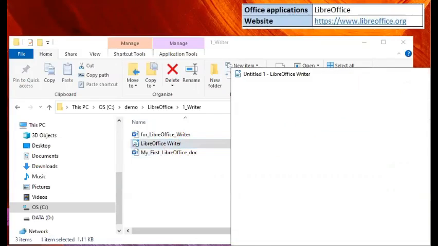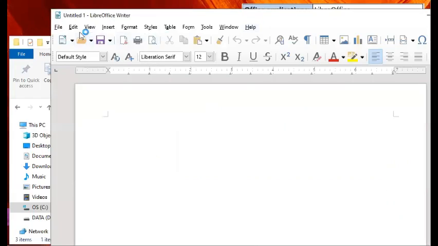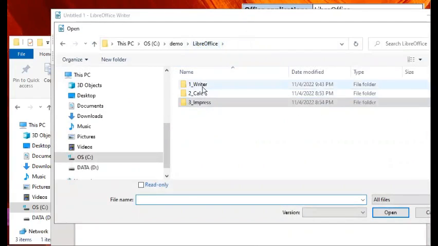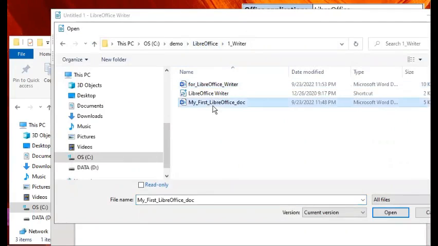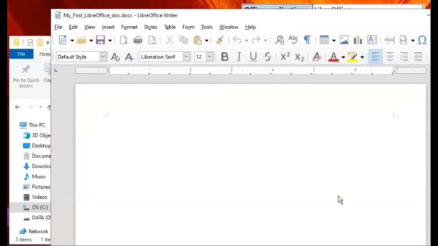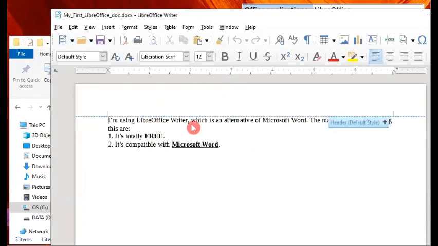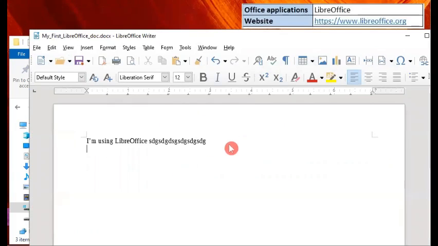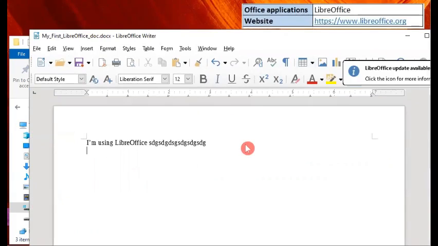Okay, so it opens the application. I will open the document you've just seen, which is a Word document. See, it's a Word document, but it can be opened using LibreOffice. And of course, it can be edited. Okay, so that's LibreOffice Writer, which is fully compatible with Microsoft Word. It's totally free and it's fully compatible with Microsoft Word.